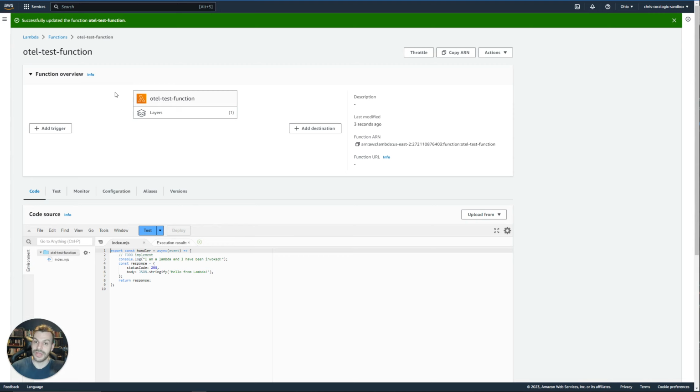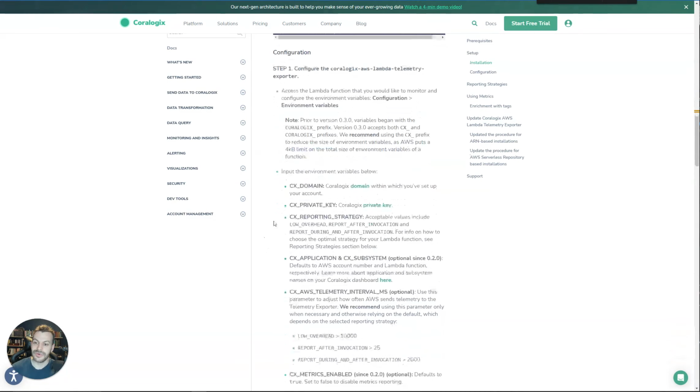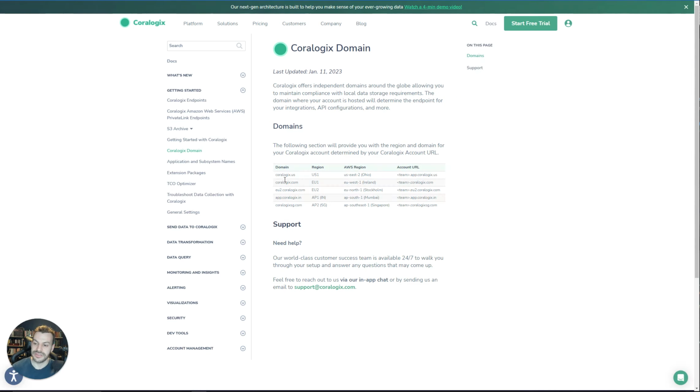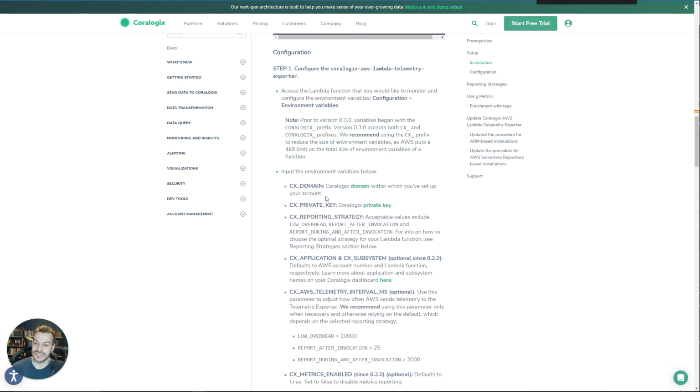Now, because there's a private key involved here, and I don't want to show you that, obviously, I'll simply talk you through it because it's very, very easy. So step one, you have to get your domain. To get your Coralogix domain, you simply open up this documentation here in the link, and you look at what the team name is. So in my Coralogix account, it's chris.cooney.coralogix.com. So I can see that my domain is coralogix.com. That's my value. If you see app.coralogix.us or eu2.coralogix.com, then you use one of these domains. So that's your first environment variable, and you set it to that value.